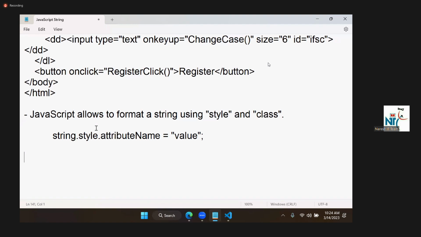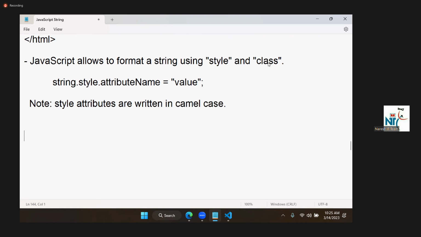Remember, this is an important note: style attributes are written in camel case. Actually, the style attribute is background-color. But in JavaScript, you can't write it like this. In JavaScript, it should be backgroundColor. Suppose we have text-align.